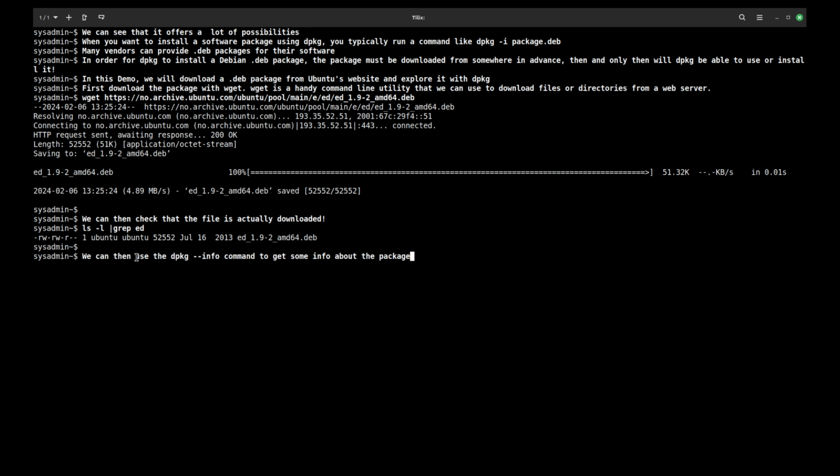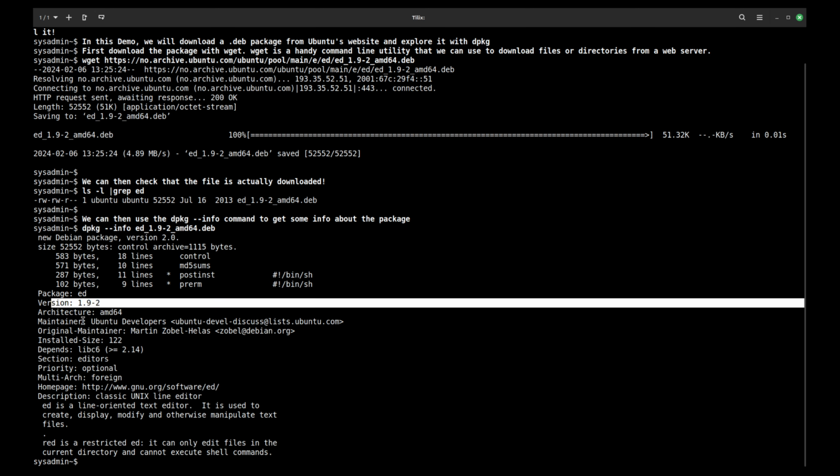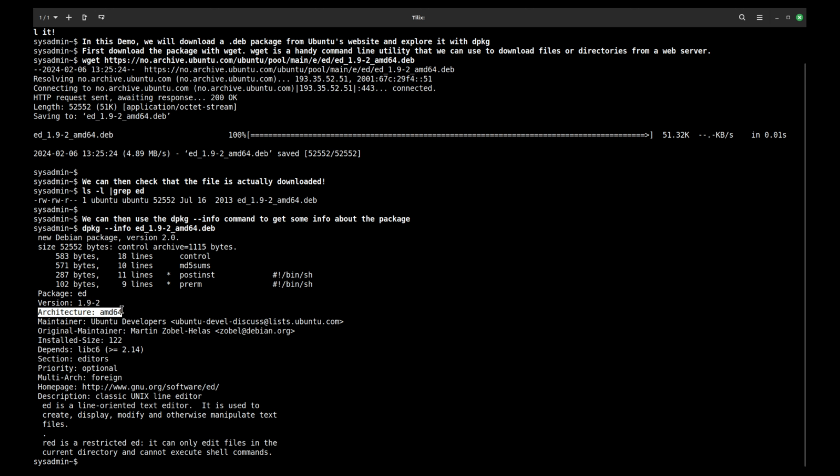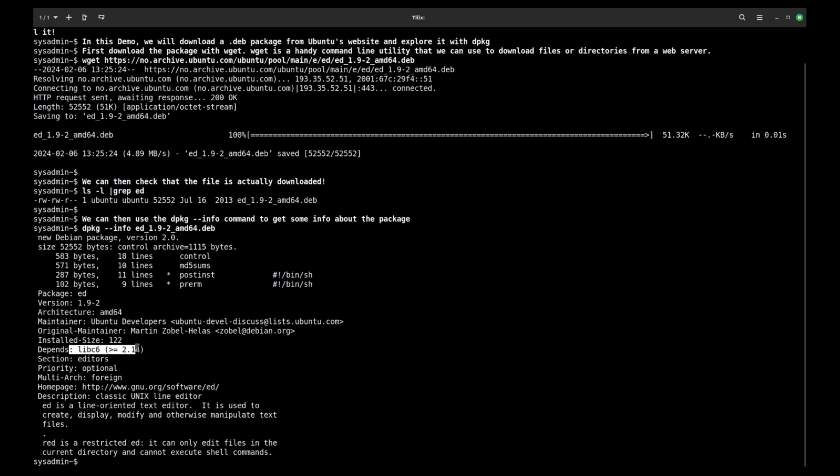Now let's get some information about the package by using the --info command. We get some information. We see the package name, the version, which architecture it's packaged for, the maintainer, the original person that created or maintained the package, the install size, and it depends on libc. We'll come back to dependency, which plays a major role when it comes to .deb packages.